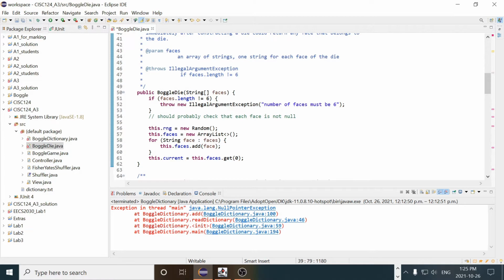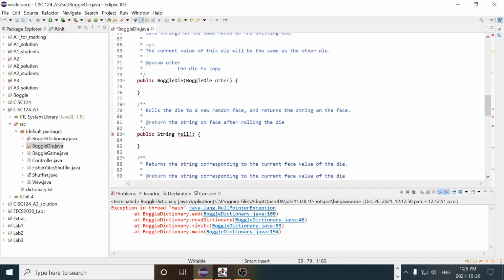Okay, so the constructor is done. Now we have a copy constructor. Remember, the job of every copy constructor is to initialize the state of a new die by copying the state of the other die. So this means that I want to copy the other die's list, and I want to copy the other die's current face.